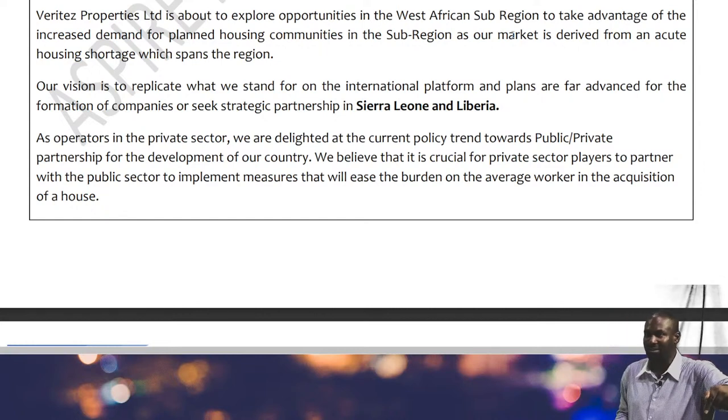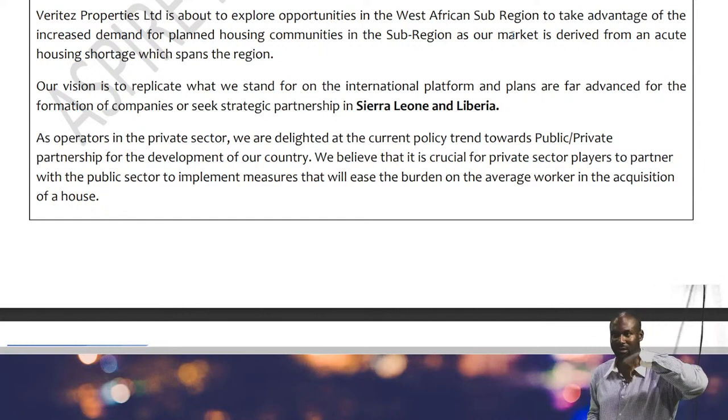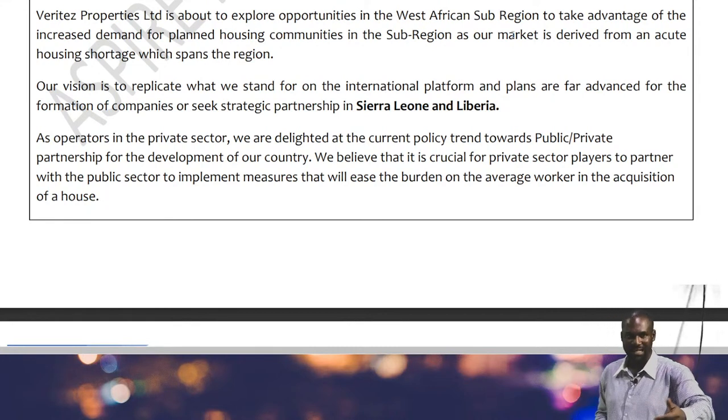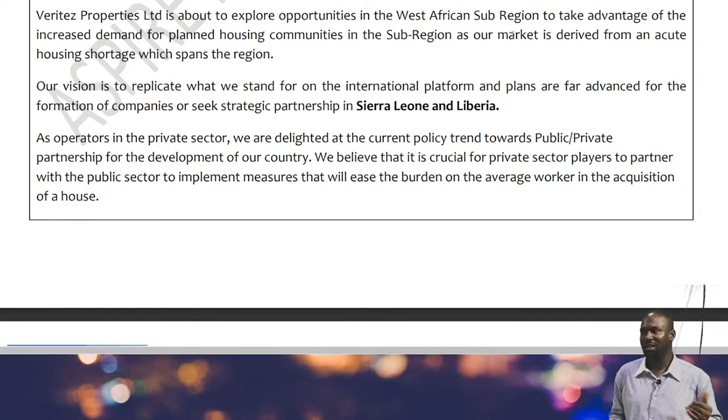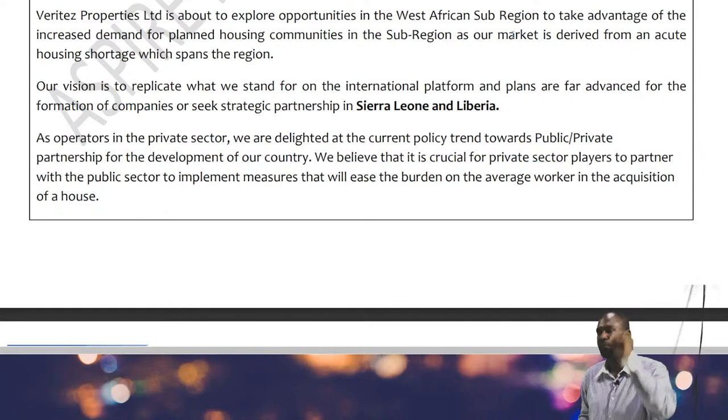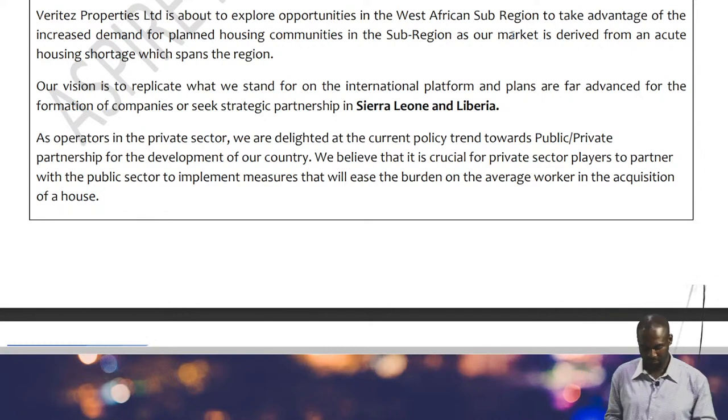Or you can go with FDI, which is your own company formation. You can go for joint ventures. You can go for strategic alliance. So there are various options you can use if you want to go international. So we call it mode of entry.